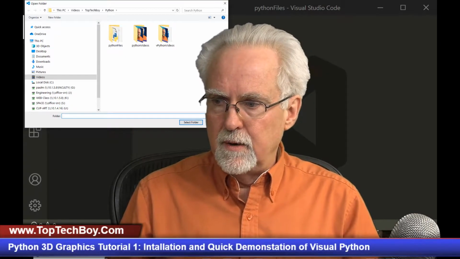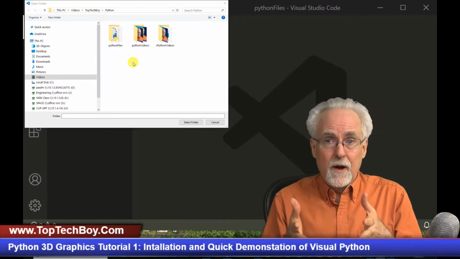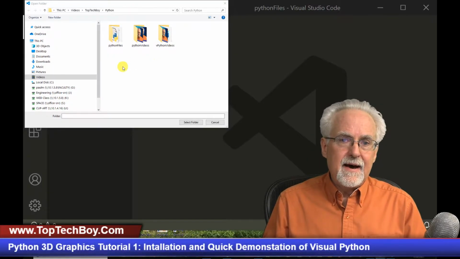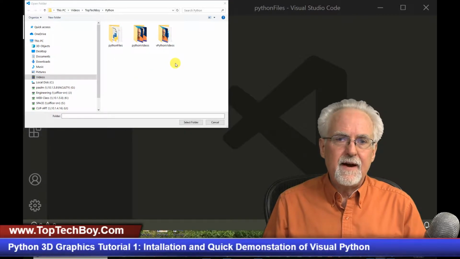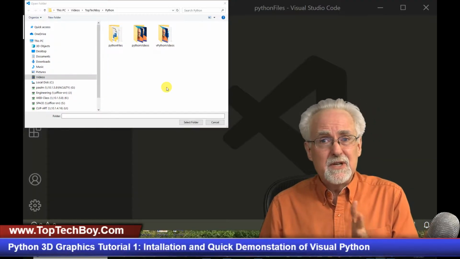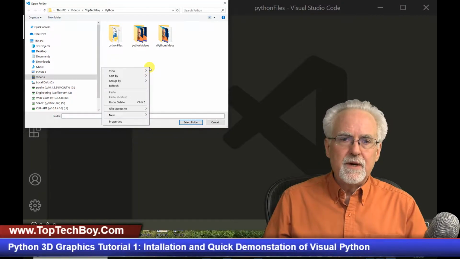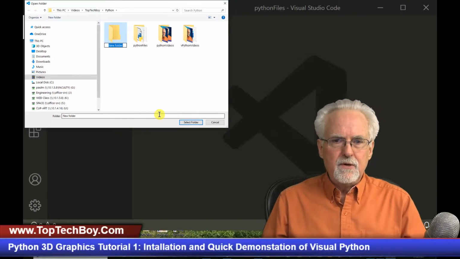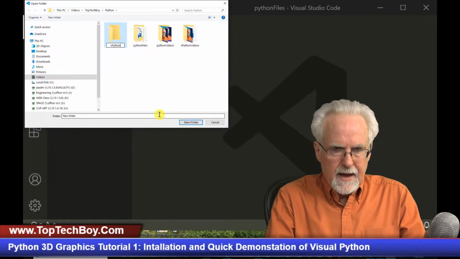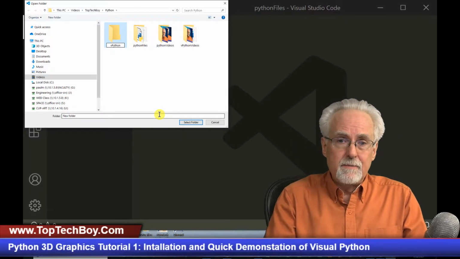You're going to click on Open Folder, and when you click on Open Folder, you need to navigate to where you want this folder to be. I've got mine here. This was what I was doing before, the Python files, and this is in my TopTechBoy.com folder. You can put this wherever you want, but just remember where you put it. Once you get this open, I'm going to right mouse click and say New. I'm going to make a new folder called Vpython, little v, uppercase P, Vpython, and all of my programs I'm going to put in this folder.